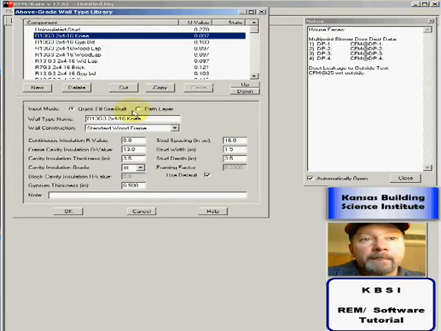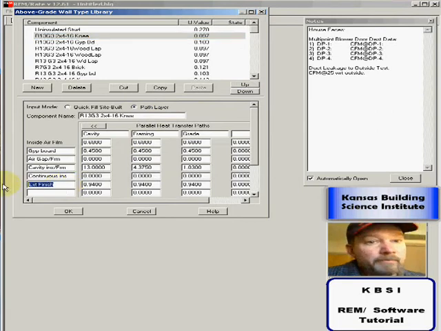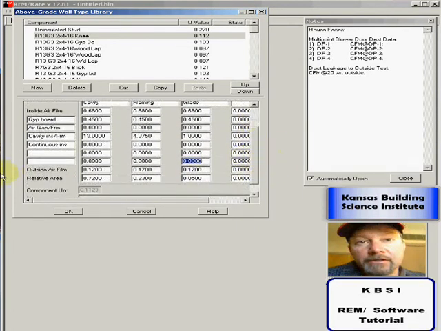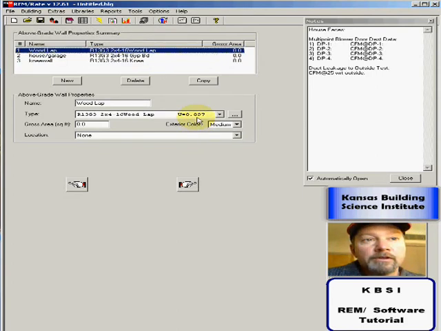So I'm going to go back in and I'm going to modify the path layer, and this time the exterior finish, I'm just going to delete that. I'm going to zero out the R value in that path. And now I have a wall that has no exterior finish. Everything else is the same. When I click OK, now this knee wall has a different thermal value than the other two walls that I've created. So that's what you need to be able to do.